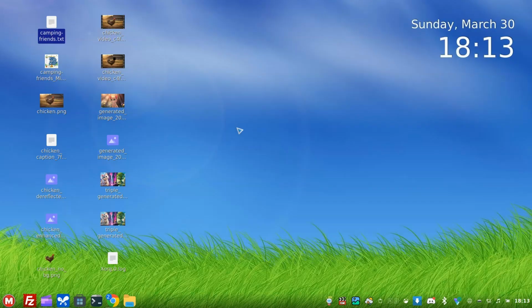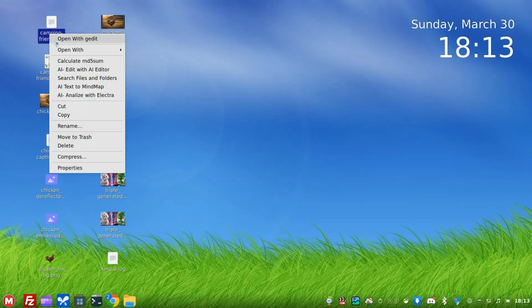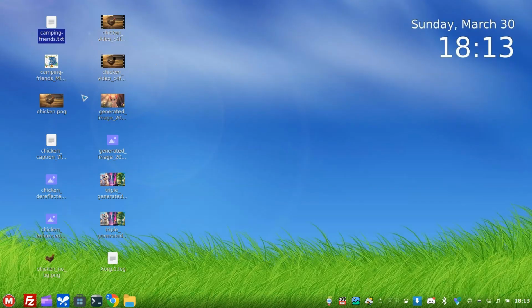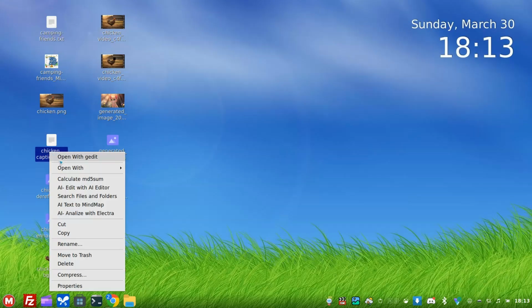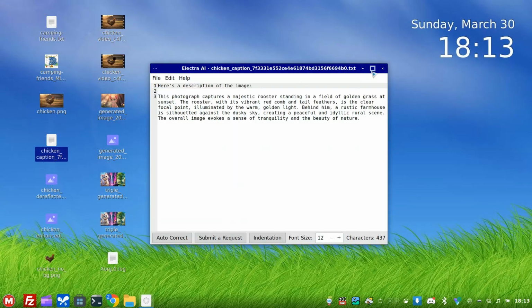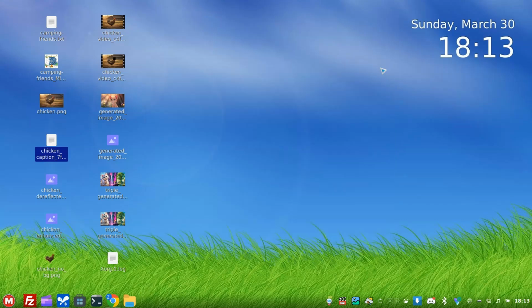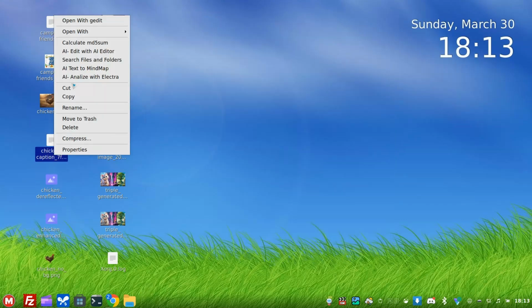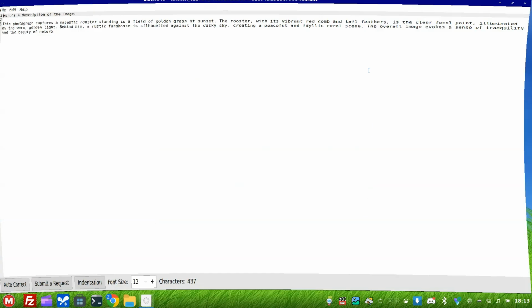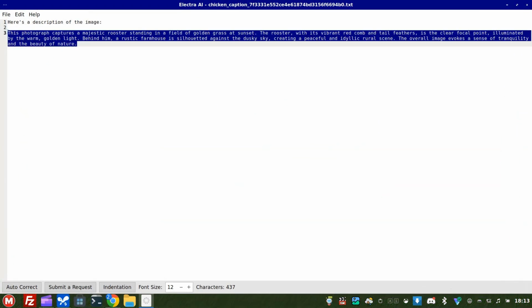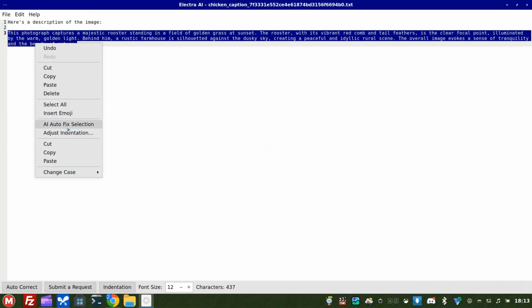So yeah, the AI editor is pretty cool, and you can right click and edit any text file. Just right click, edit with AI, and it will open up straight in the AI editor. Some really cool features in the AI editor. By the way, all of those features are right click as well. You can right click and choose auto fix or selection, or fix indent, adjust indentation.